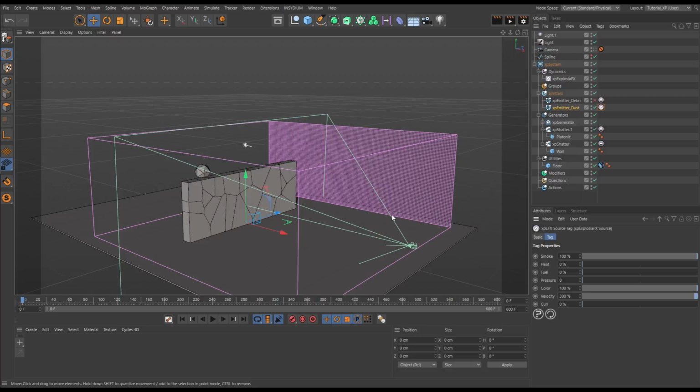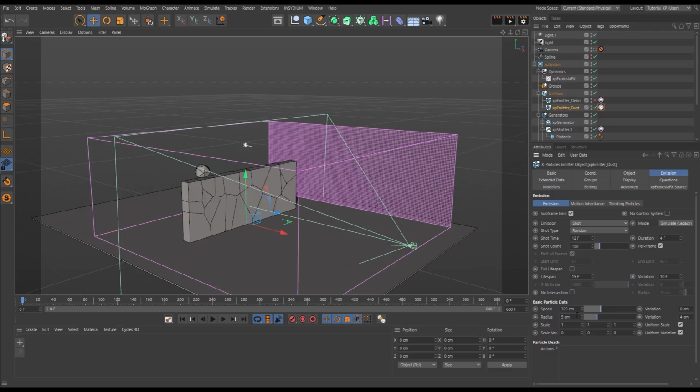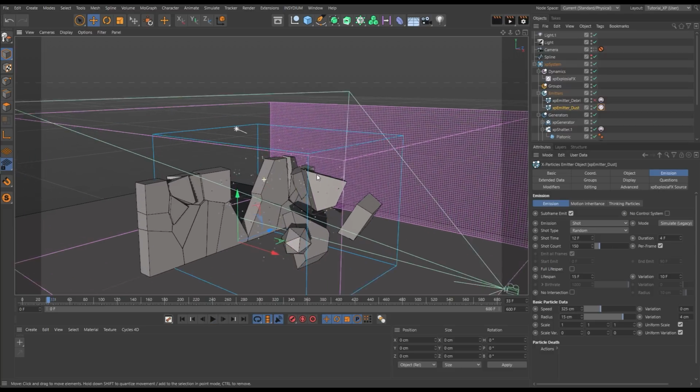All right. And because our voxel size, we've made it pretty big, let's go to our emitter, to the emission tab, and let's increase the radius of these particles. Let's make it, say, 15. So now let's just play through a few frames. And you can see we're getting something solving here, but we're not seeing an awful lot.